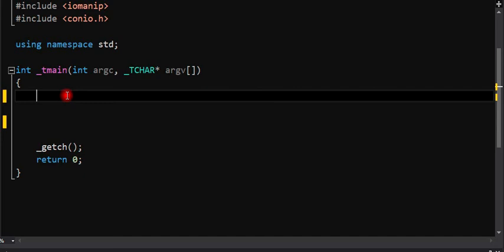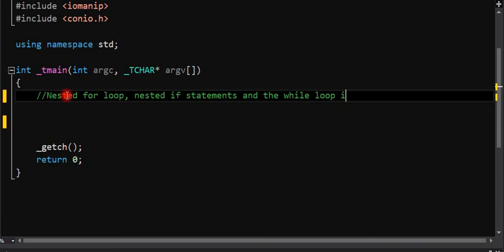So these are the topics that you are going to cover: a nested for loop, nested if statements, and the while loop inside the do while loop.